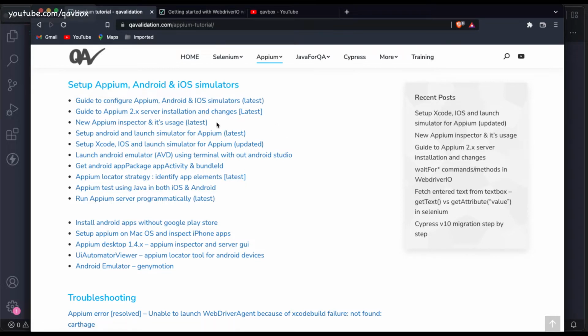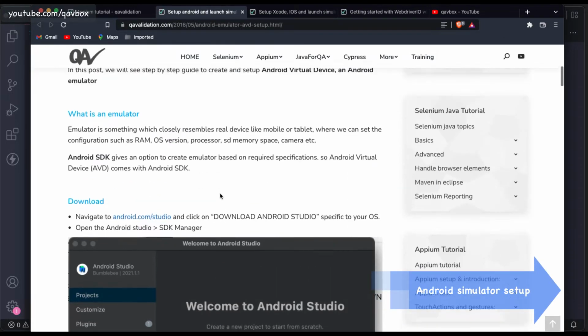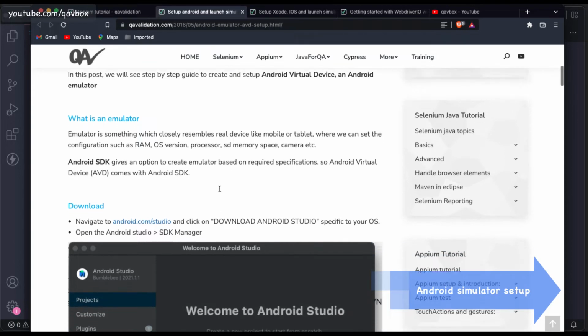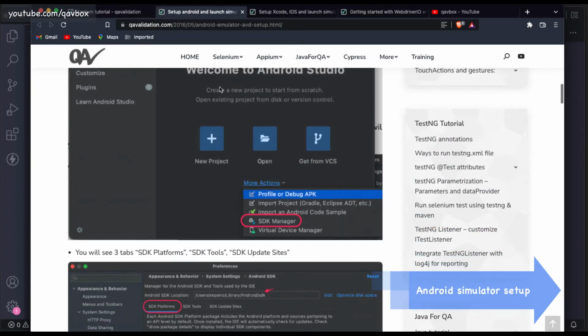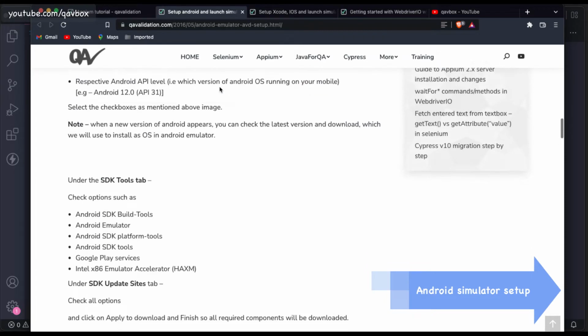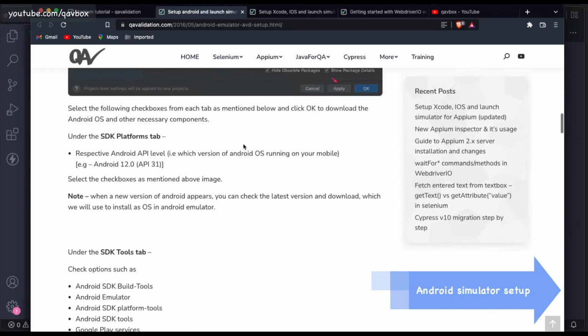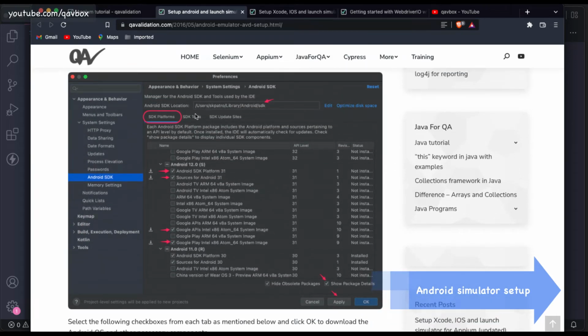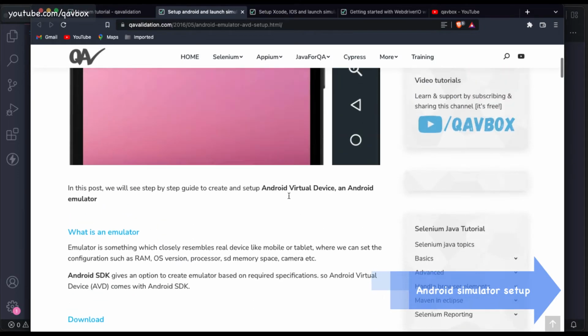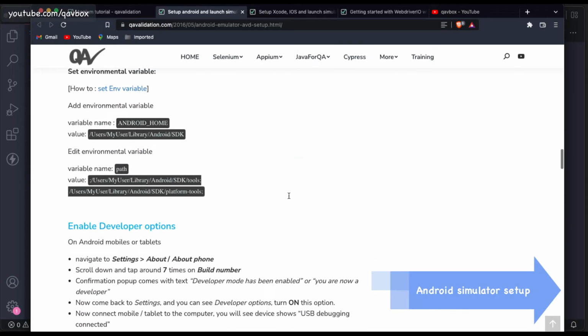The second one is to set up Android and launch the simulator. You have to go through this particular link. I will open this real quick. It's very straightforward: you need to install the Android Studio application. Then you have to do a couple of environment variable setups, which I have clearly mentioned here, and then you have to download certain components from Android Studio. More details are in this particular video, so you can go through that and understand.